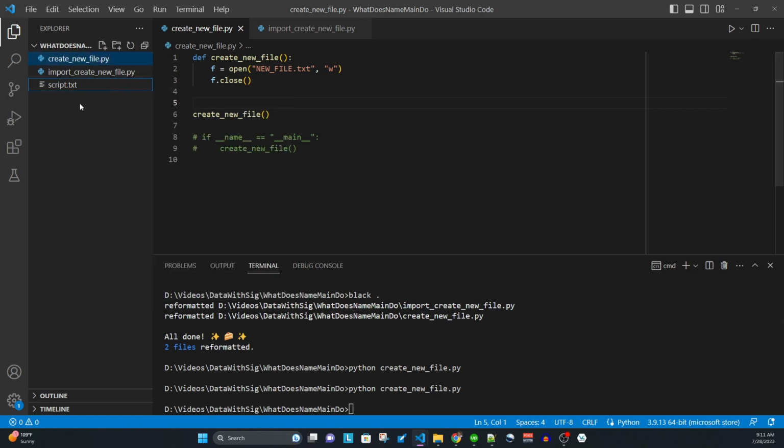Well, let me just delete that, and then I'll show you why we care about the fact that this function creates a new file when it's called, right? We only want it to create a new file when it's called. We only want the code inside of a function to run when we call the function.